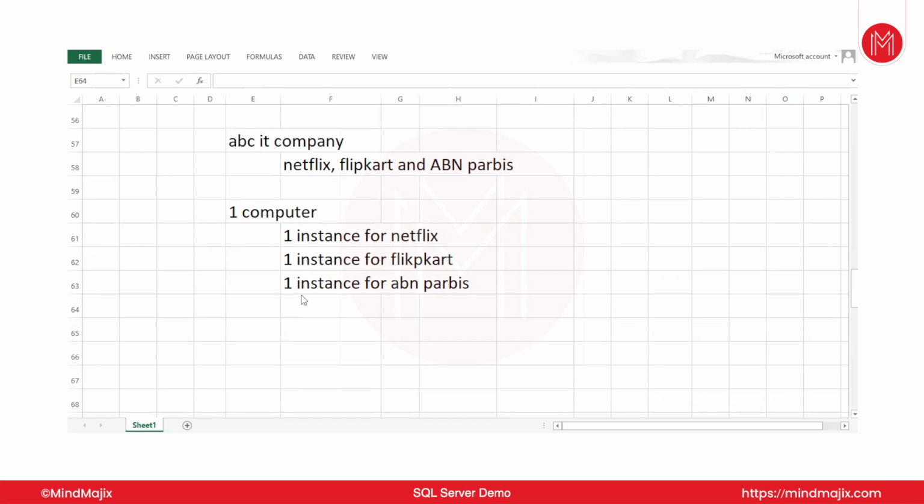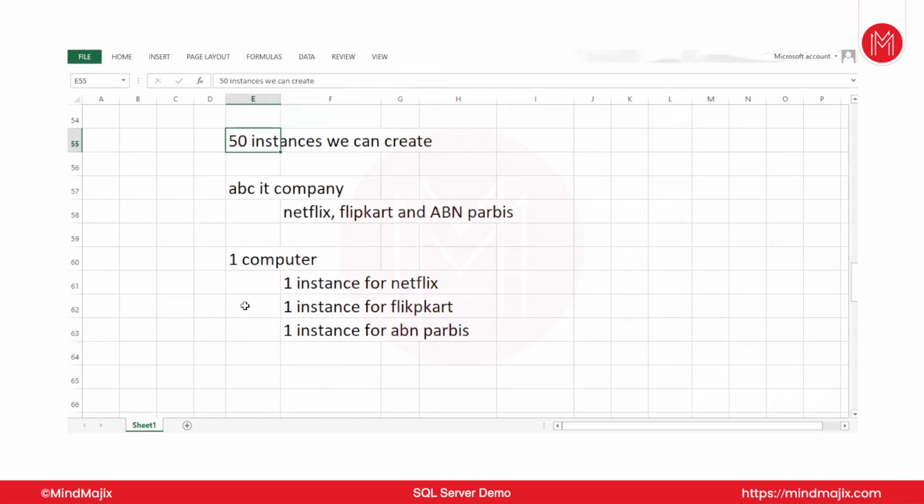So what does an instance mean? An instance is something like one profile, one authentication, one user. I have only one computer, but I can use multiple instances. Due to this advantage, with SQL Server we save on the hardware part. With only one computer, I can serve up to 50 clients.